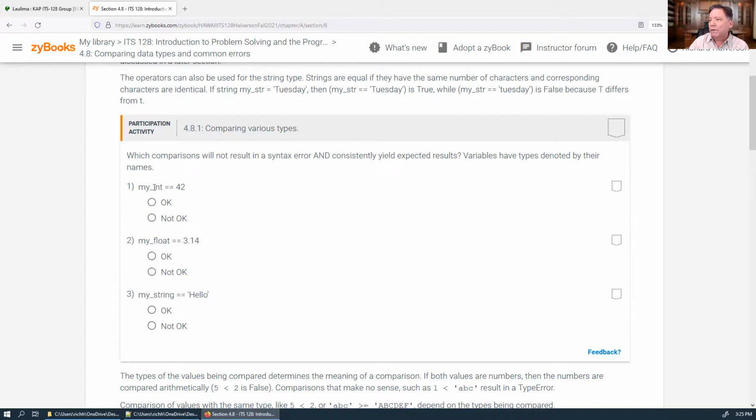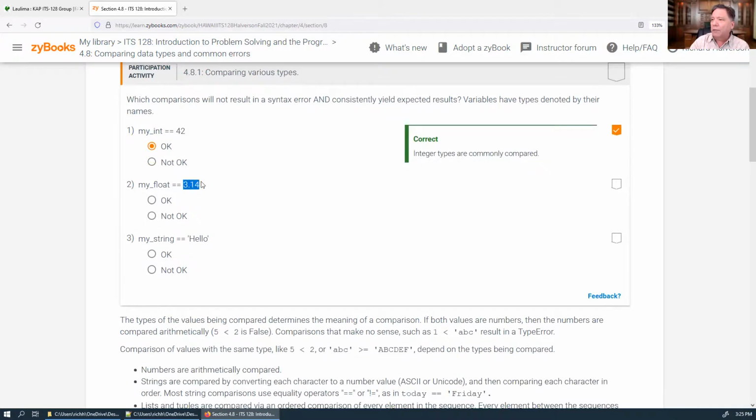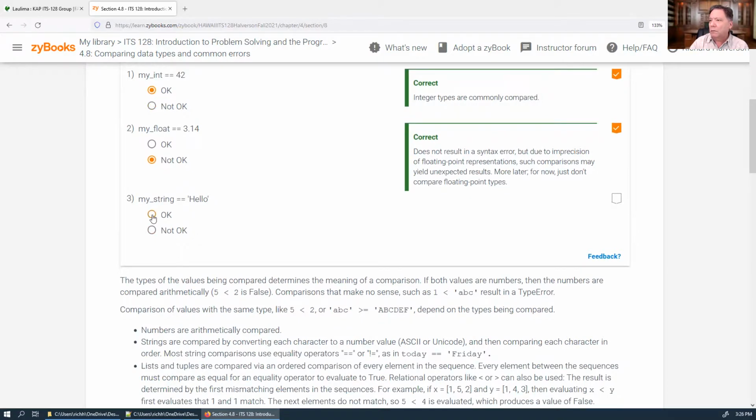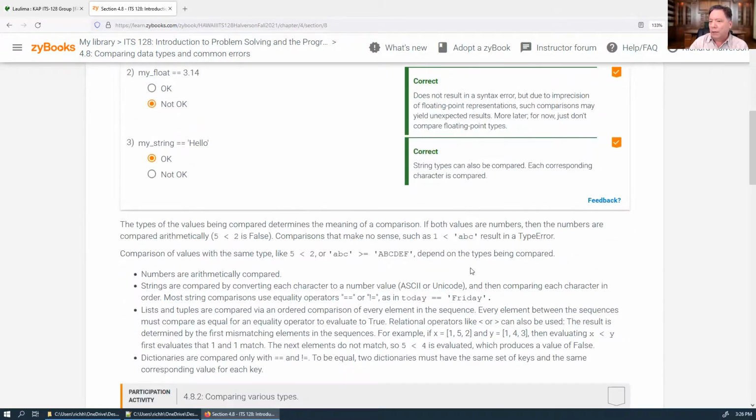Okay, so if my int is equal to 42, well, presuming this is an integer, this is okay. This is fine. This is not okay because if this is a floating point number, it could be 3.14159 or 3.1415. So this is not okay. It does not result in a syntax error, but due to imprecision, it might yield unexpected results. This should be okay. Yes. All right.